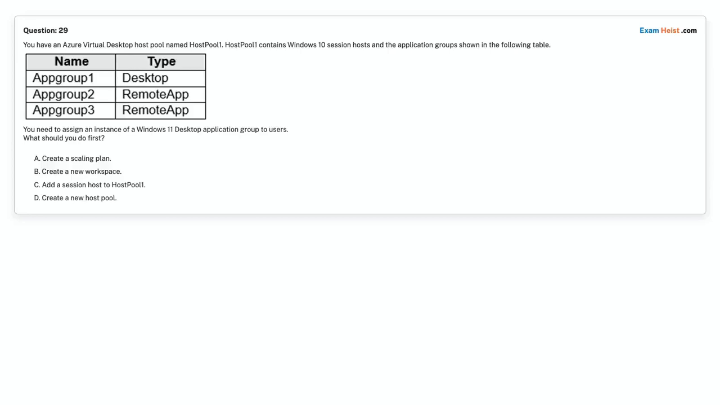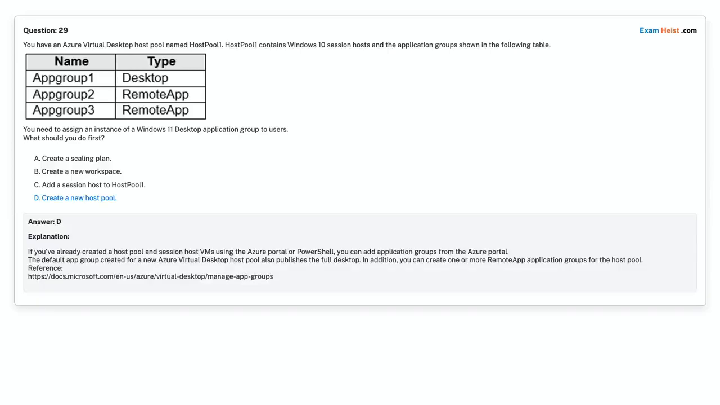Option A, create a scaling plan. Option B, create a new workspace. Option C, add a session host to Host Pool 1. Option D, create a new host pool. Choose the correct answer. Correct answer is option D, create a new host pool.